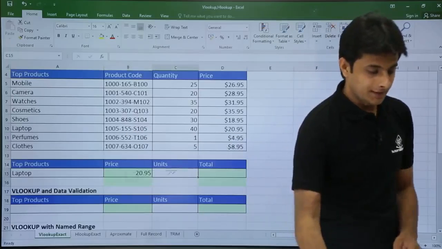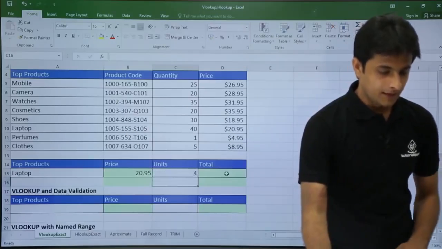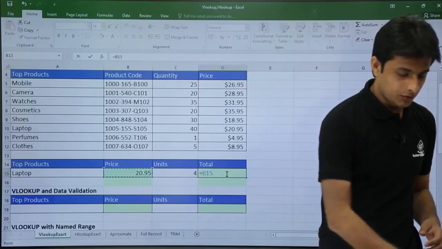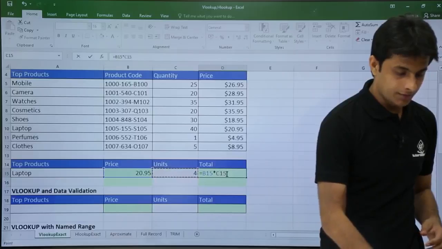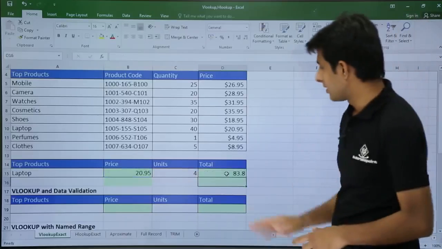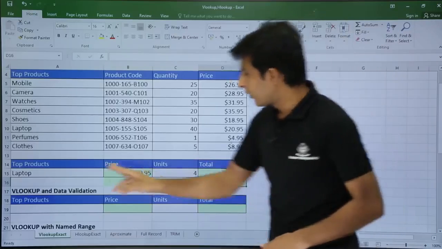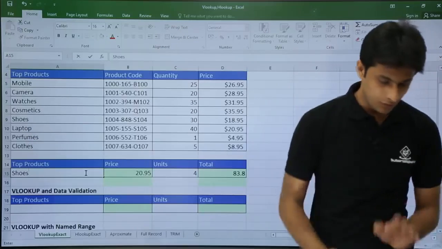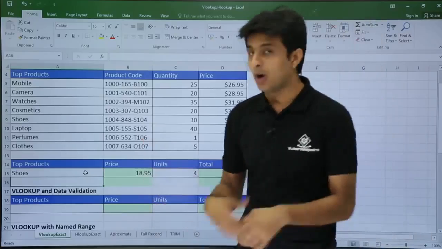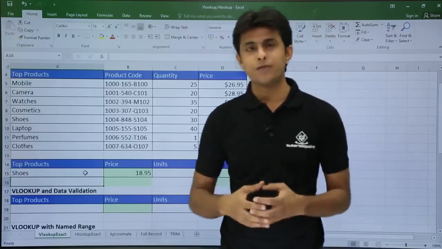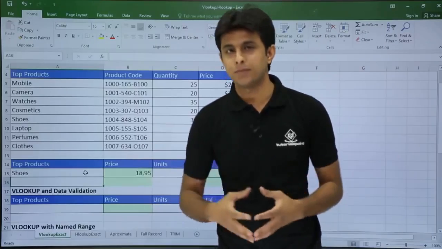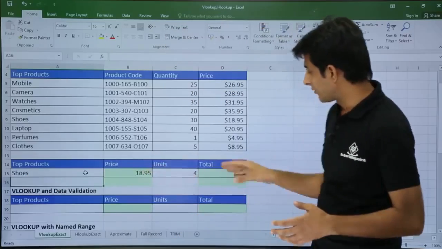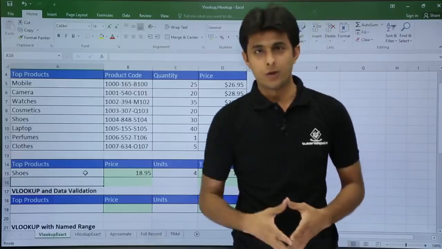Now if I buy something, let's say 4 quantities of laptop, and if I want a total of this, what I can do is I can just type a simple calculation, equal to this cell multiplied by units number, and I'll press enter. So if I buy 4 units, I'll get this. What if I buy, let's say, shoes? If I buy shoes as 4 units and press enter, it will automatically give me the calculation. So if you buy something from a website, let's say from Amazon or Flipkart, you type the product, you type the quantity, and it gives you the answer. So this is possible using the VLOOKUP function.